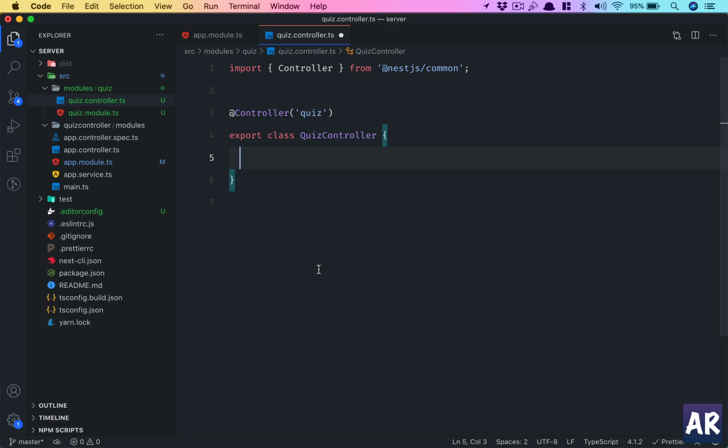It's happening. Now let me create one function which says getAllQuiz. So let's just assume it's a get URL.